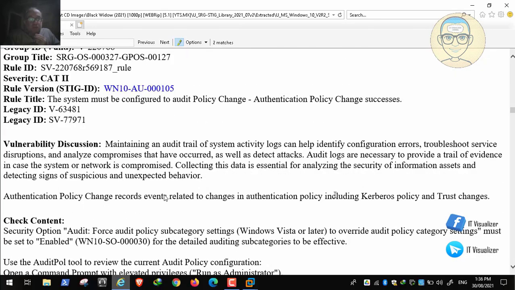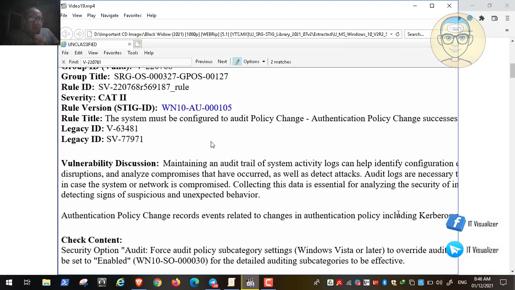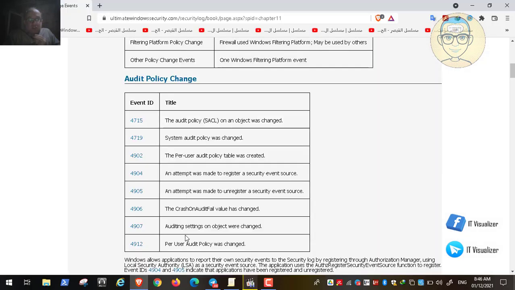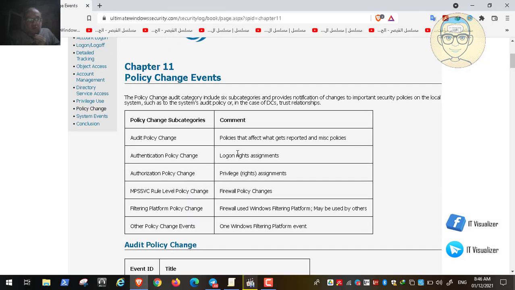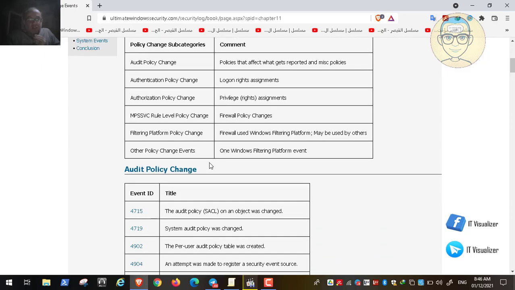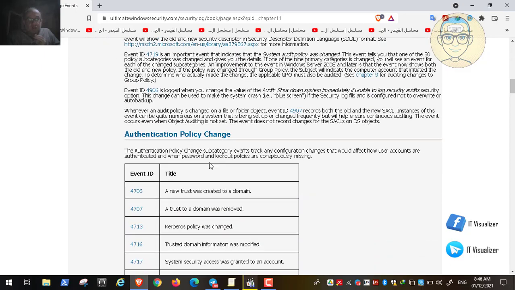These will record events related to changes in authentication policy, including Kerberos policy and trust changes. Let's see more description about this event. So what is it saying? Authentication policy change, logon rights assignment. It's talking about the rights for login, or logon rights assignments for the users. Let me get more description about this.